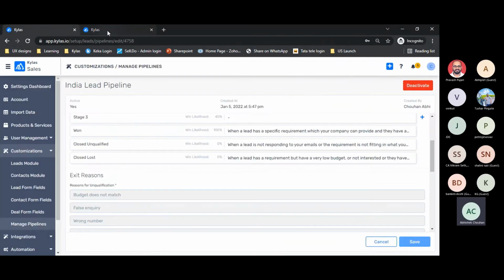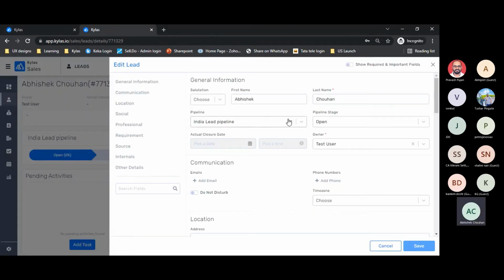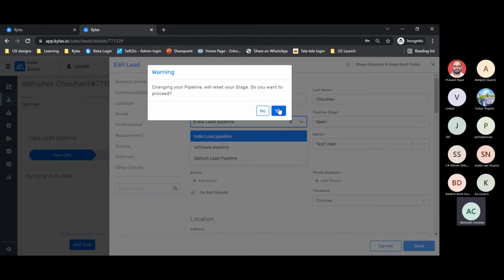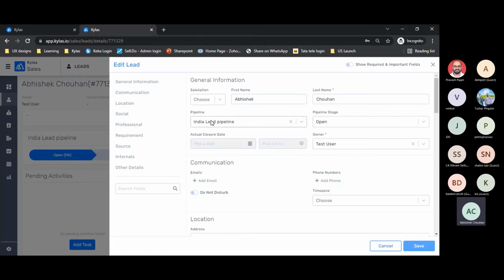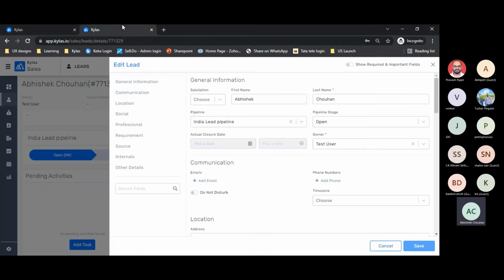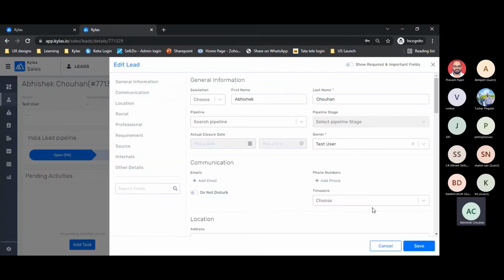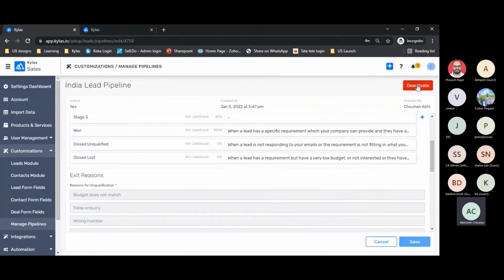Similarly, if I want, I can add more exit reasons. So let me remove this pipeline from here, because if there is some lead attached to this particular pipeline, I cannot deactivate the pipeline. In order to make any changes in the pipeline, I have to deactivate it. But if there is any lead which is associated with this pipeline, then I won't be able to do so. I'll have to clear this, and then let me go back and deactivate this.